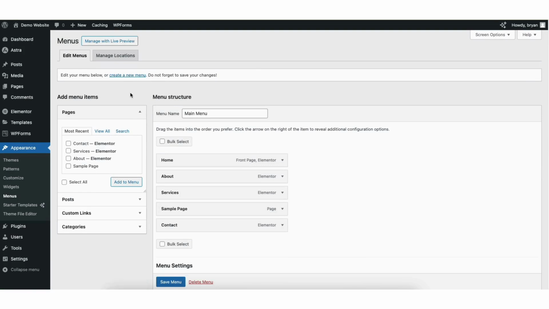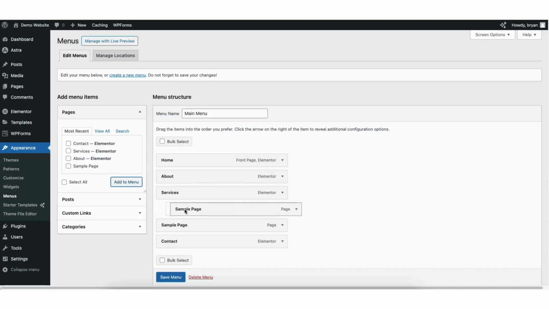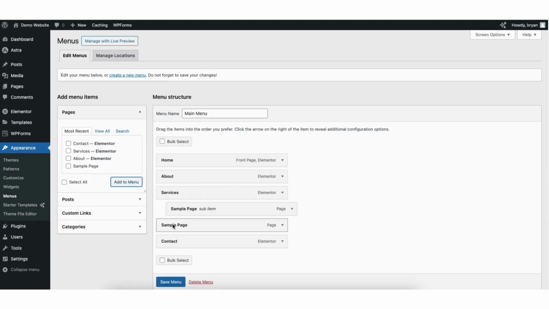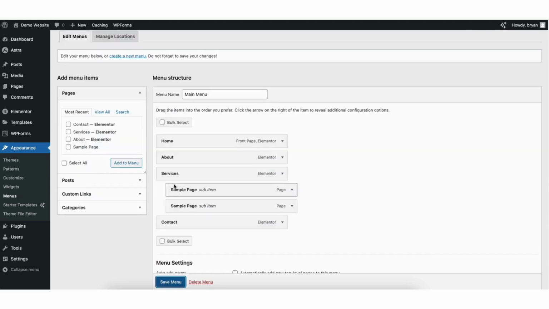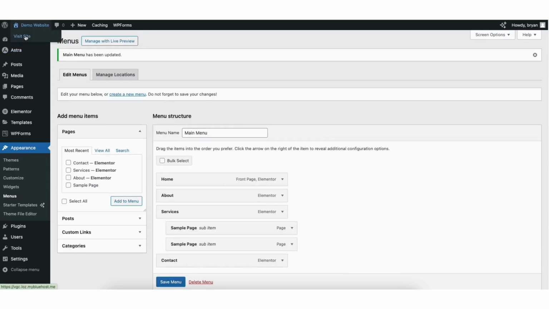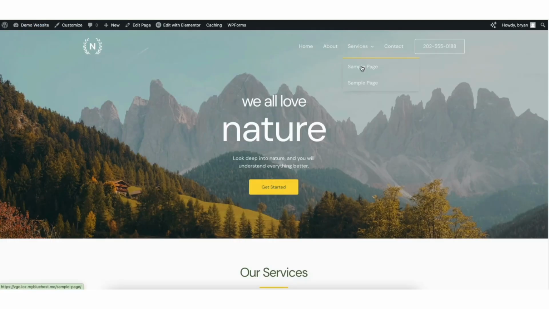If you want to have sub-menu items show in the menu, just add the items to the menu and place it a bit to the right under the menu name you want it to show on. I'll add a few under Services. I'll click Save Menu. I'll now pull up the view of my site, and you'll now see the sub-menu items showing in the menu under Services.